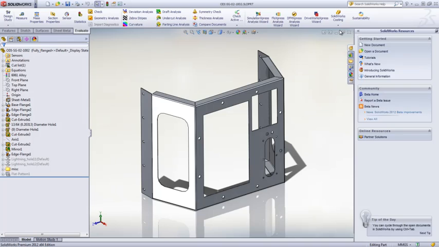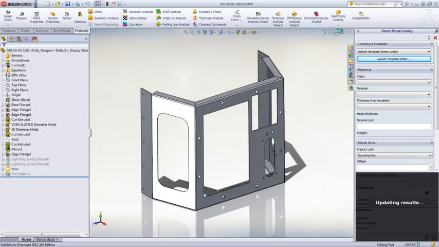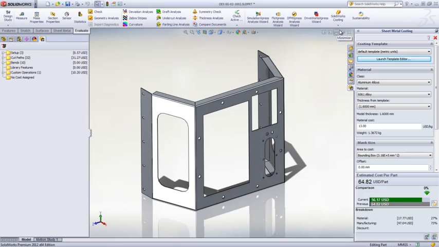Let's take a look at the sheet metal component to start with. Using detailed built-in templates that are easy to customize, SolidWorks 2012 helps quickly calculate the manufacturing costs for parts made internally or using regular vendors. Since the tool is completely automated, you can evaluate different vendors, materials, or thicknesses and see the price update immediately.